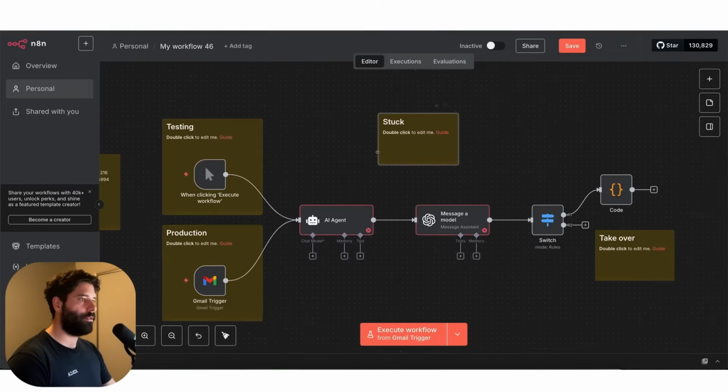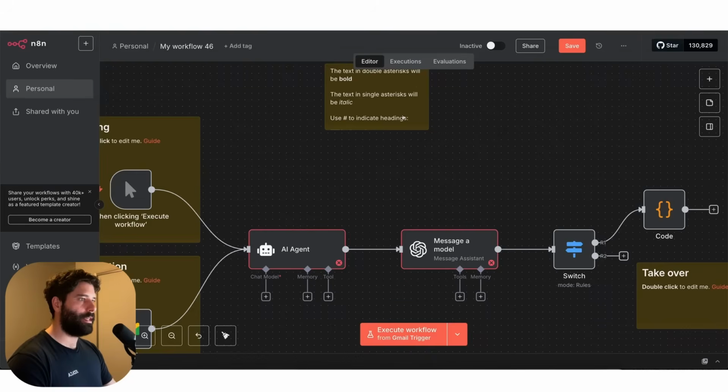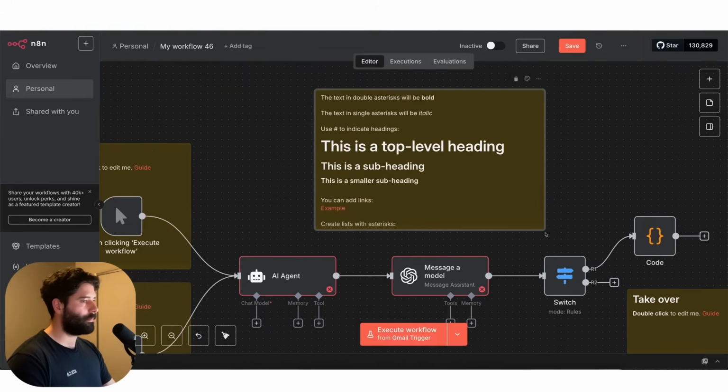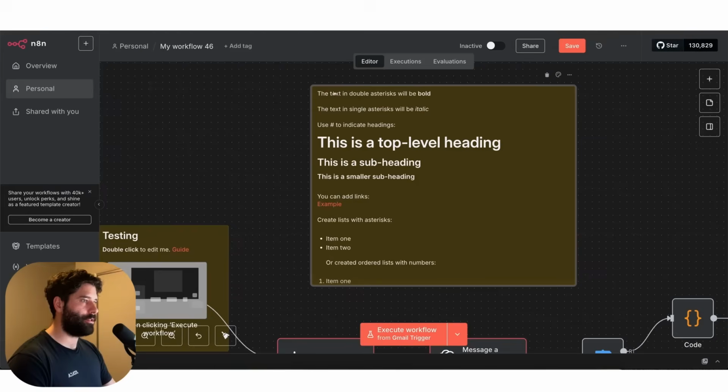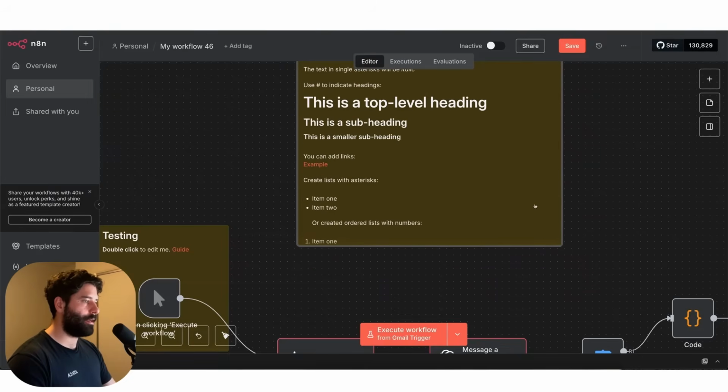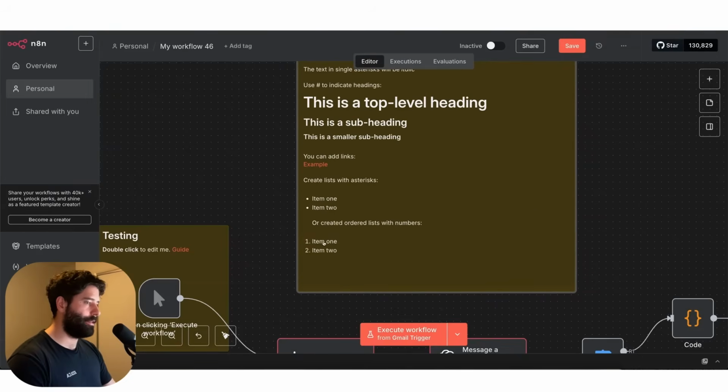Let's go to our workflow. Let's go into this one. Let's backspace everything that's here and paste in this sticky note. So you can see, let's just expand this. We have a bunch of different formatting options here. We have just regular text with this bolded over here a little bit. We have the H1, H2, H3. We have an example of a link that we can click. We have bullets, and then we have numbered lists.